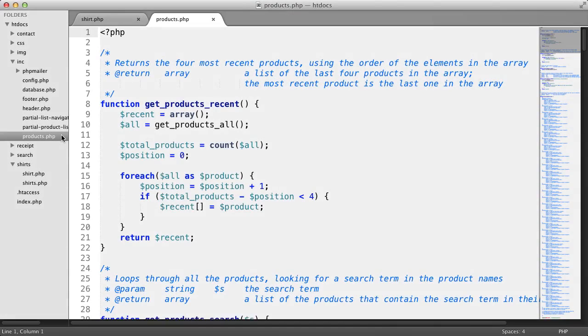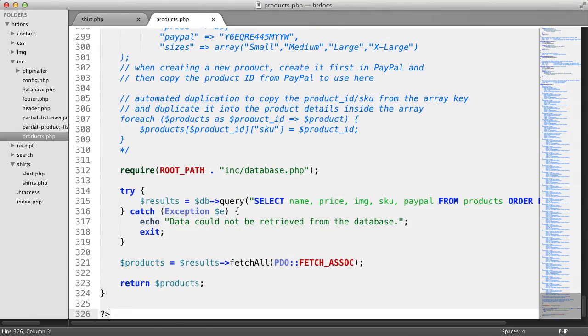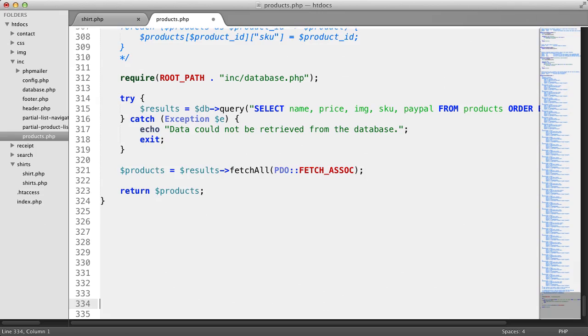Open products.php in your text editor. This model file contains all our code related to data. Let's scroll down to the bottom, pass our getProductsAll function, and write our new getProductSingle function. This function will receive one argument, the SKU.